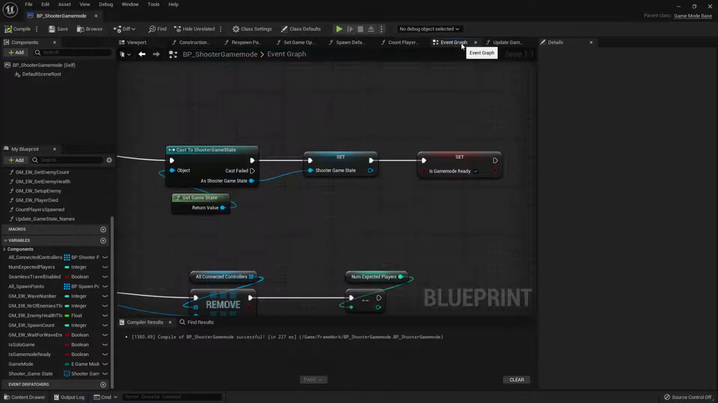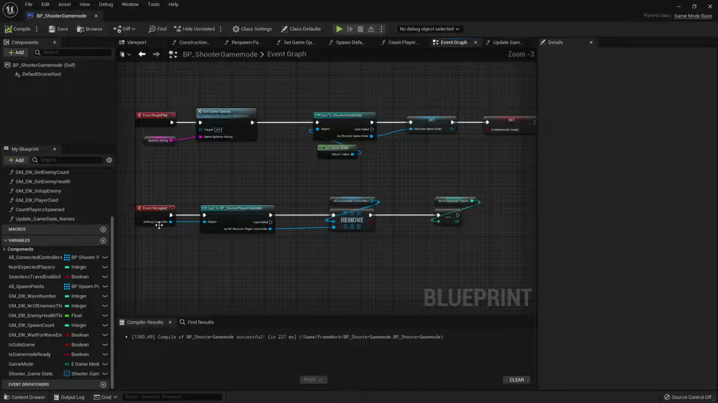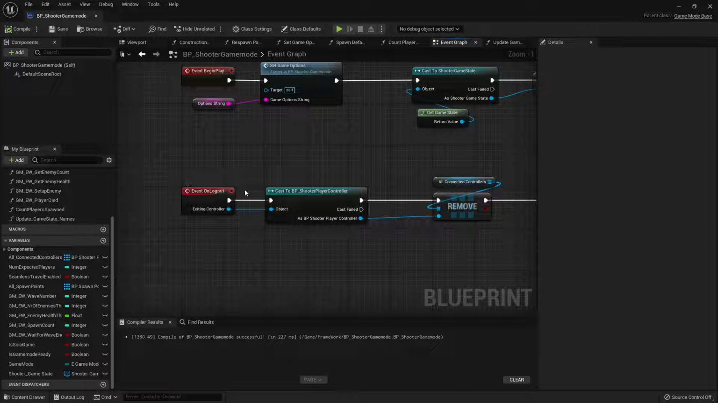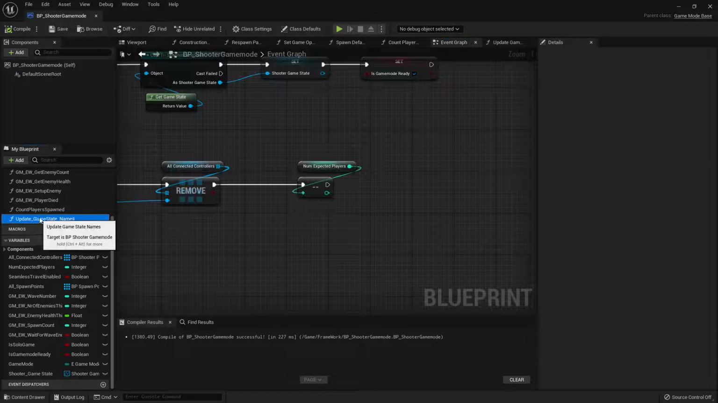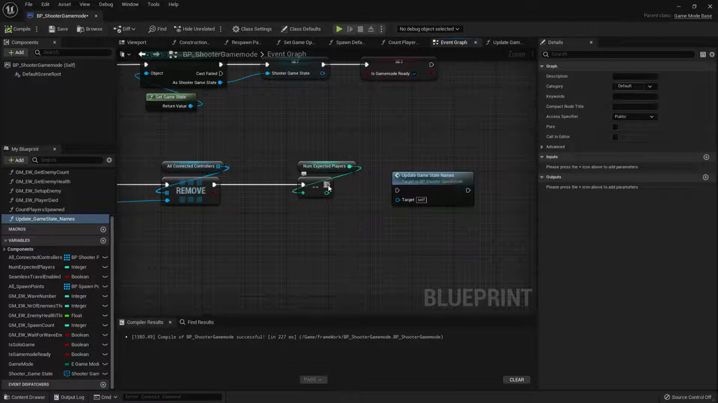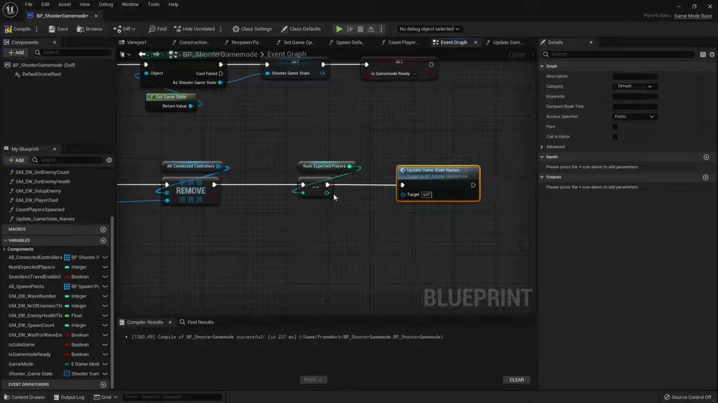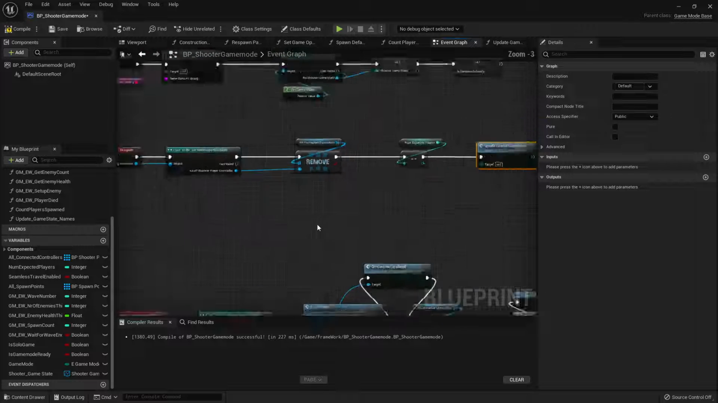And then if we go back into our event graph, we need to call this in a few places. So first of all, we want to grab our event on logout. So if a player leaves the game, we also want to update the player names. So we're going to grab the update player names on the game state and connect it up over here. And then we also want to call it when we start a level. So right now we want to go to the level start endless wave function.